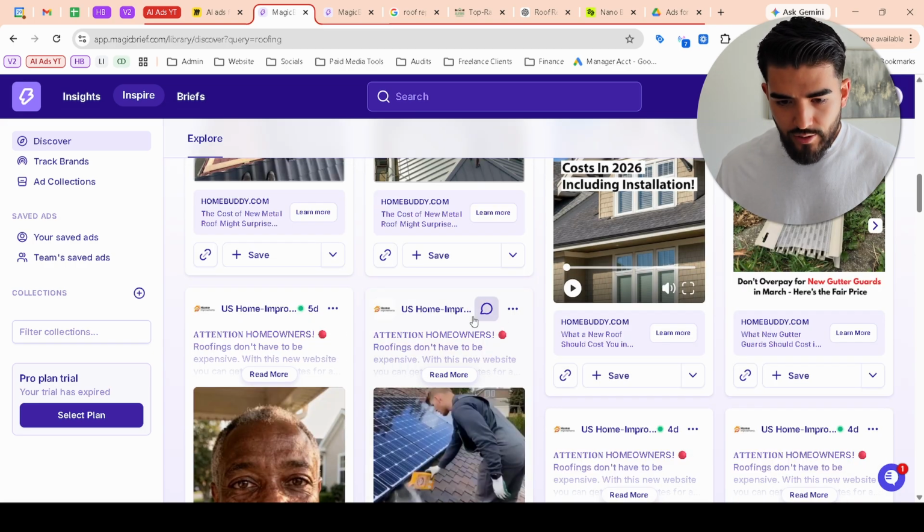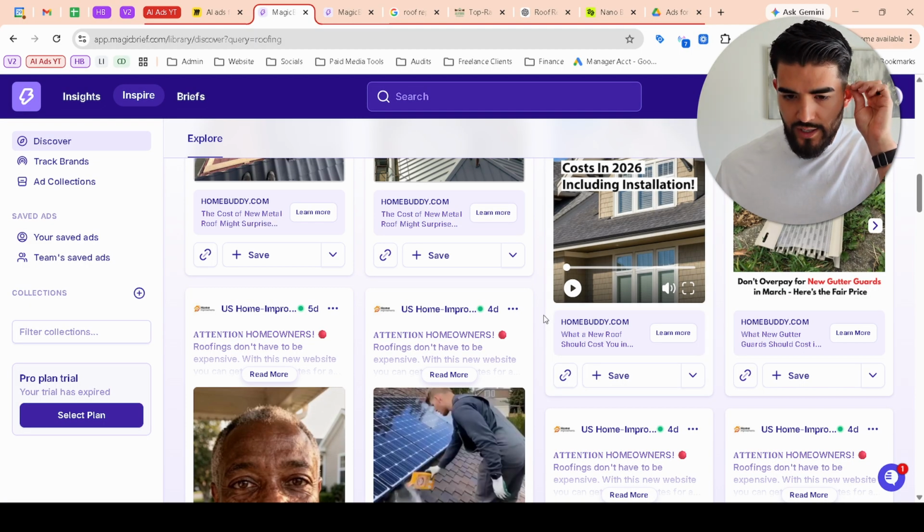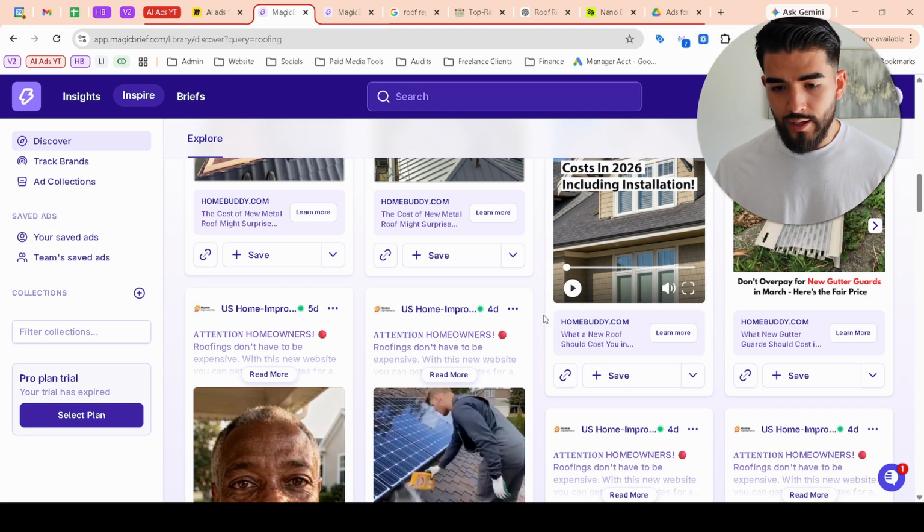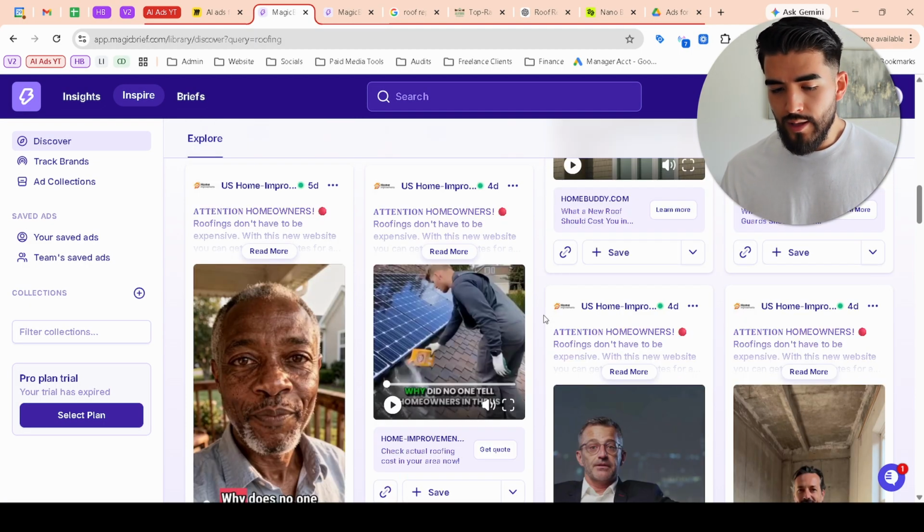And a proxy that I always have is, you see where it says 4D right there in green? That means it's been running for 4 days. So subjectively, I'm looking at the ad and I go, do I want to run this in my ad account? And do I want to create an ad that looks like this? And then also I'm looking at the 4D.